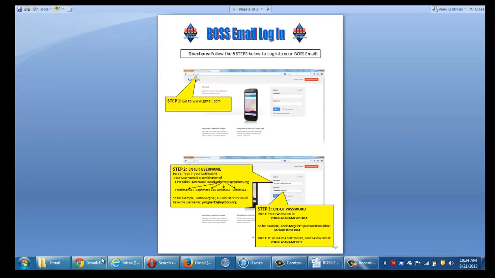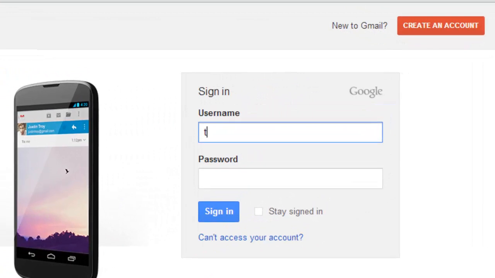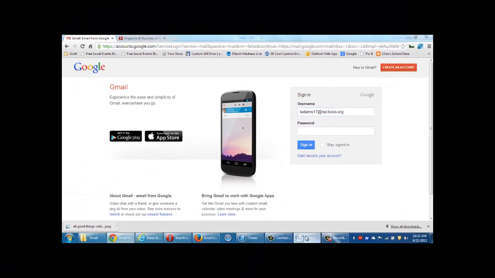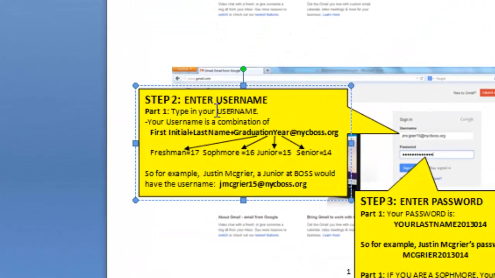So for this example, we're going to look at one of your classmates, Tiana Adams, who is a freshman here at Boss. So her email is going to be T, her first initial, then her last name, Adams. The number is going to be 17 because she's a freshman, at nycboss.org. Okay, so that is step 2. Enter your username. So you might want to take a second right now to write down what your username is on the sheet of paper.